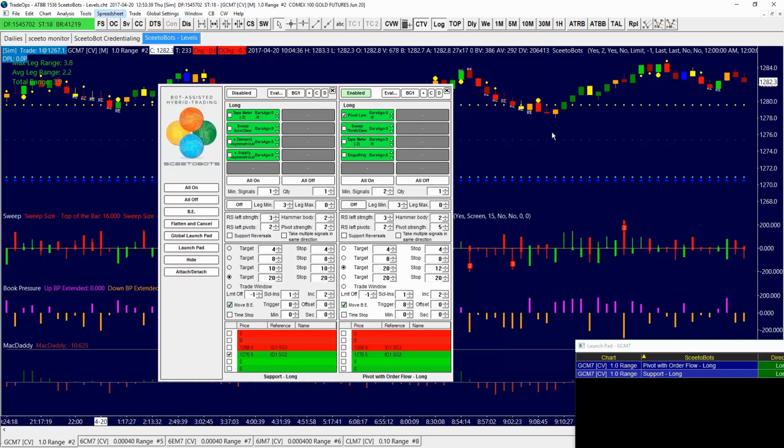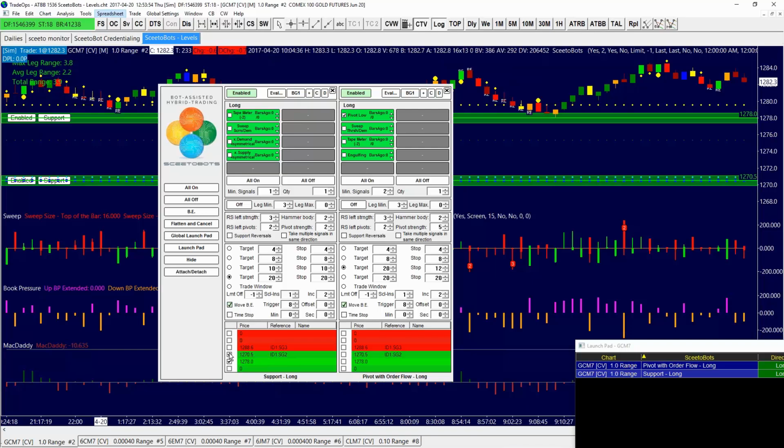I can go down here and say, oh, I like 78. And you can click 1, 2, 78, hit the tab button, and then enable that level. You can also enable the other level. So you can have multiple levels for your bots to trade.